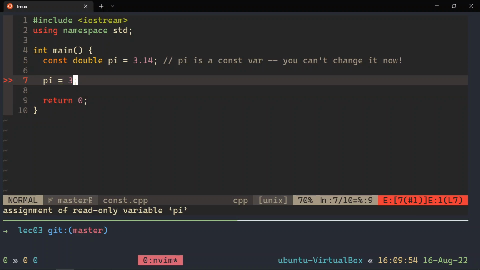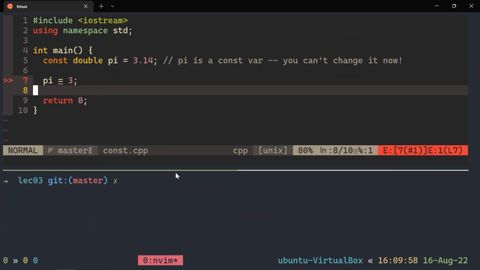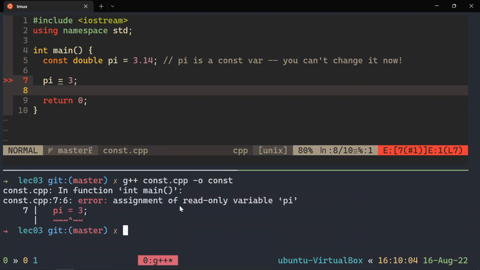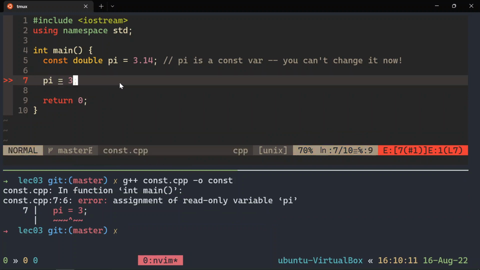So now this line won't even compile. Let me show you. That's beautiful. So g++ const.cpp: in function int main, error: assignment of read-only variable pi. So no longer allowed.